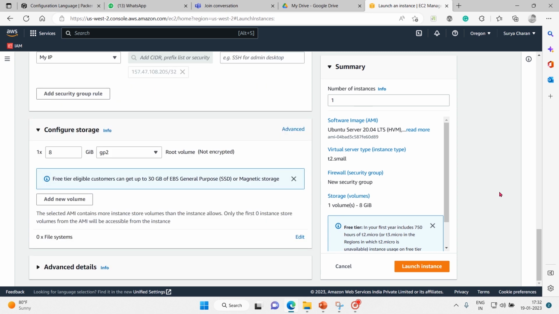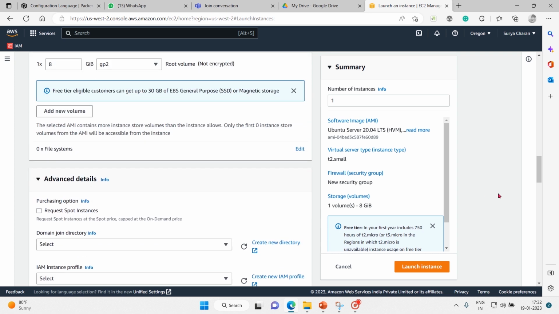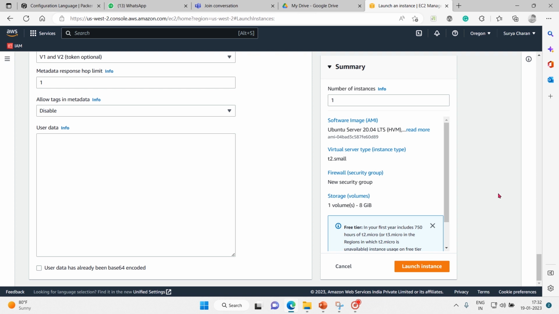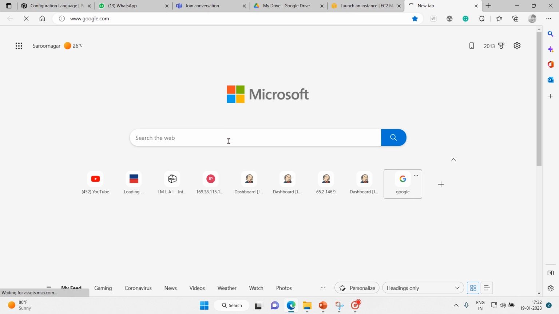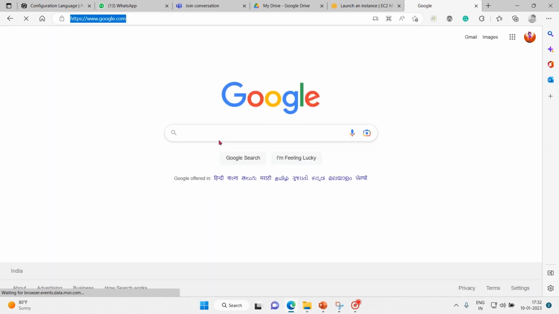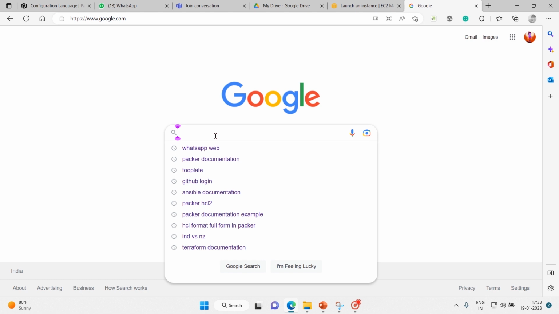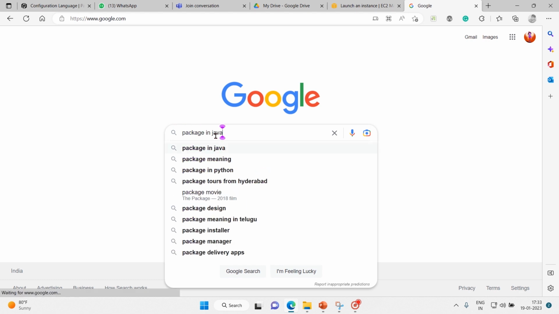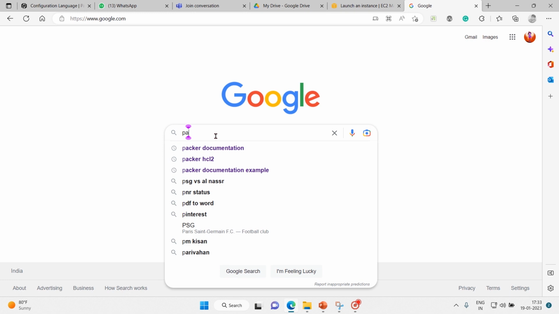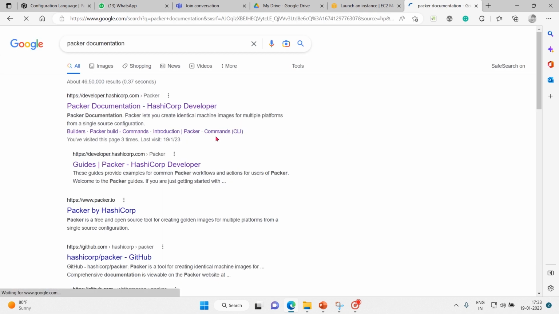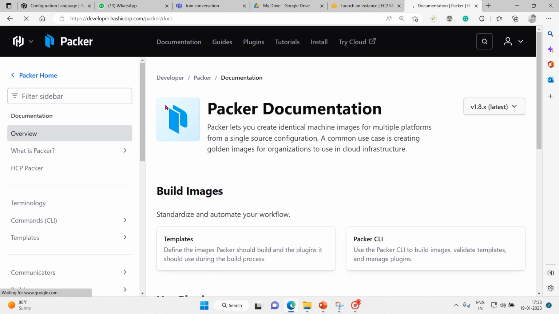The rest is all fine. Instead of going inside the server and applying commands to install Packer, we will give the Packer installation commands in user data and see. But first we'll get into the Packer documentation and find out how to install it. So, Packer documentation. This is the main Packer documentation page.